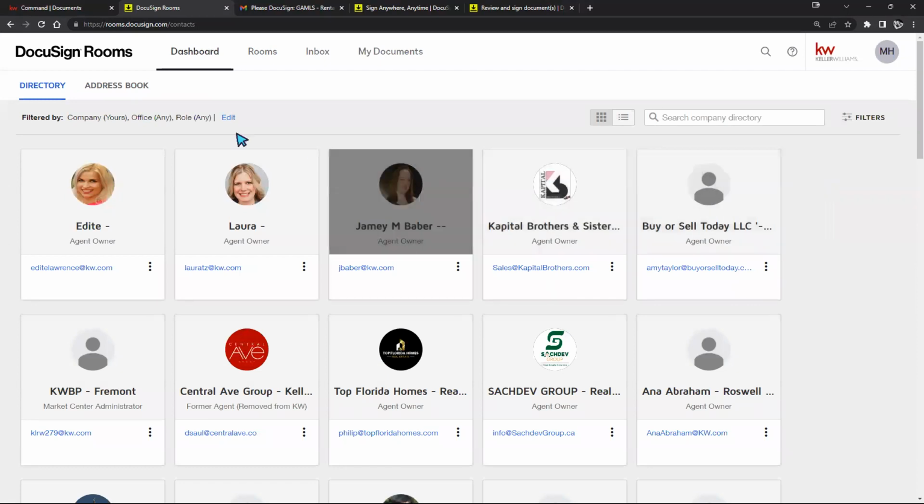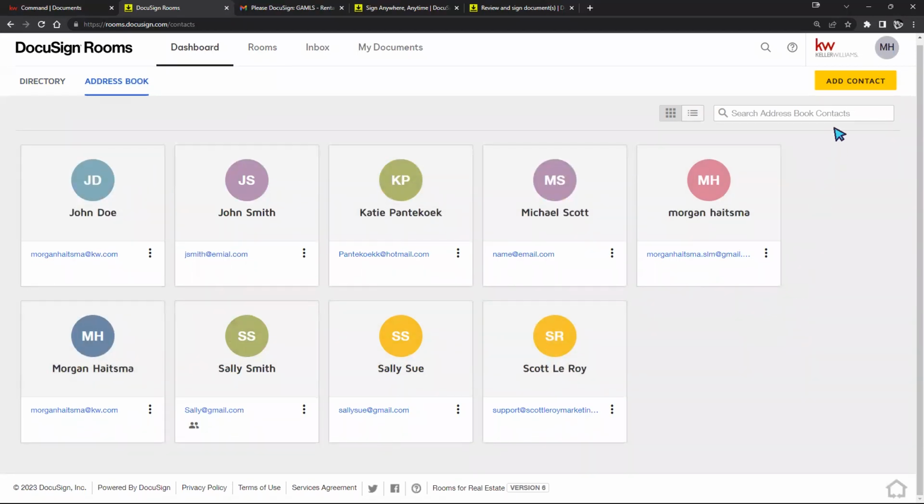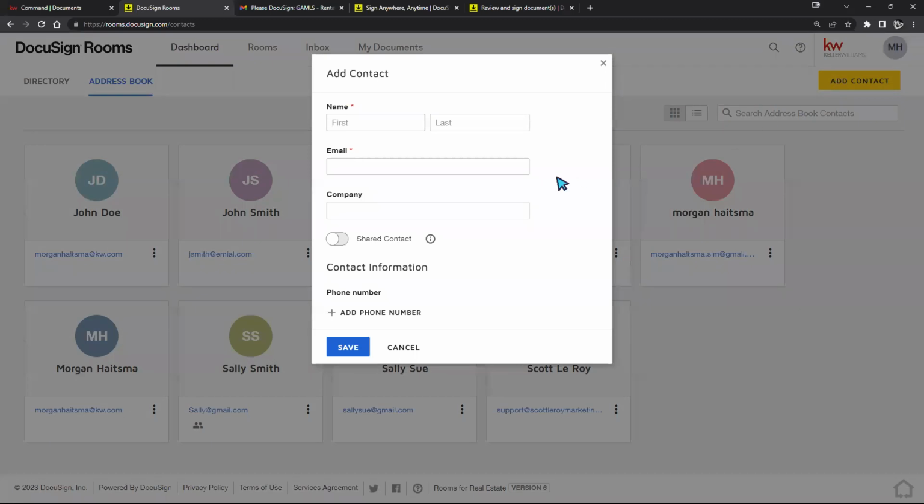it has a directory initially, but if we move over to the address book right here, this should allow you to add the individuals to your address book if you so choose, right? And we can simply click add contact on the top right-hand corner here. Again, if I wanted to add Scott Leroy and then his email, there we go, scott@slm.com. And then again, we can go ahead and hit save right here, and that should pull that individual in.